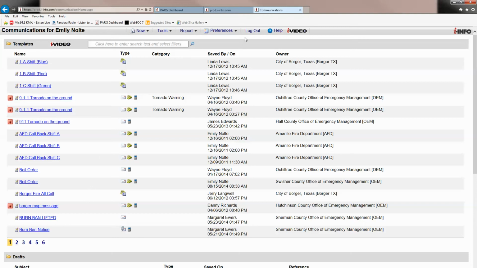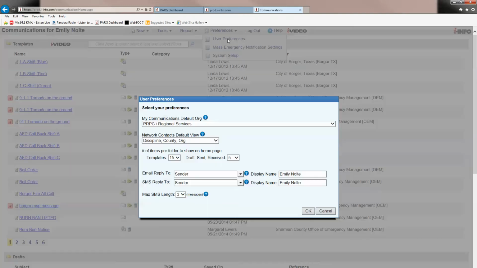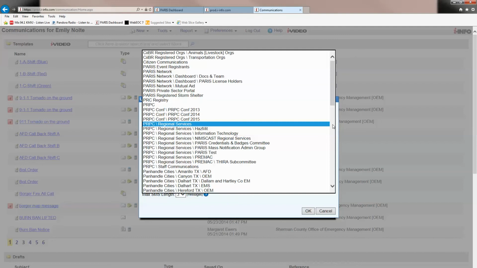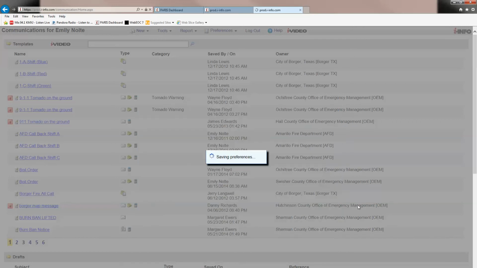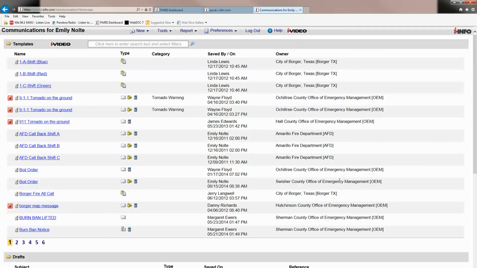Now, as you get started, I want you to go over here into Preferences, User Preferences, and make sure that your default organization is correct. By doing the drop down, you can see whatever you have permission to be in, and then you're going to choose that particular organization. Down here, you're going to see what you want that reply display name to be, or also your text message or SMS, what that display name will be. You may want it to be an org and not your name. Those are decisions that you get to make. Once you're happy, click OK, and now that will be the default information for your communications.